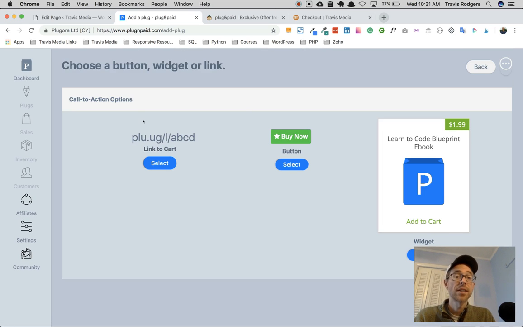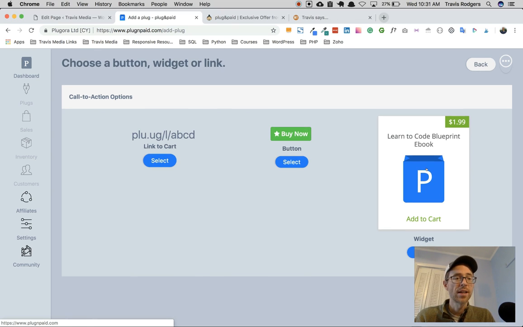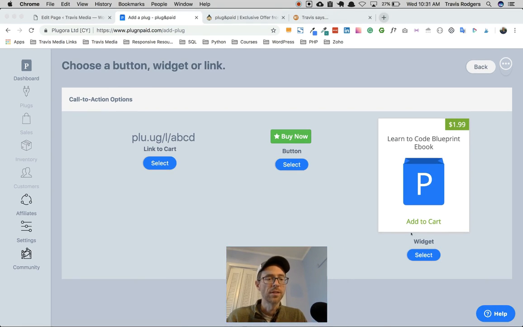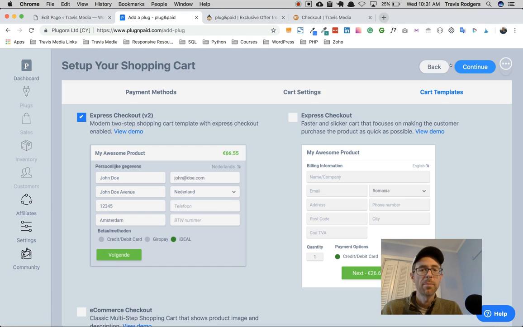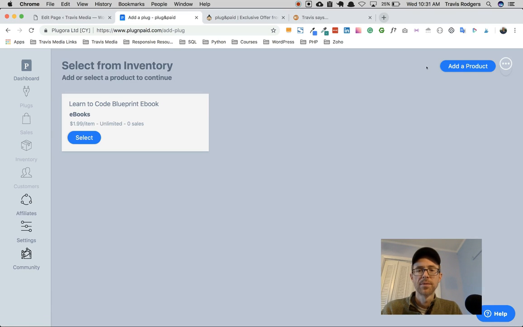And here's my call to action options. So I have a couple of options. I have a link to the cart, so I can select to have a link. I can select a button, or I can select the Learn to Code ebook widget. So I don't have a photo on there. Let me go back and see why that is.